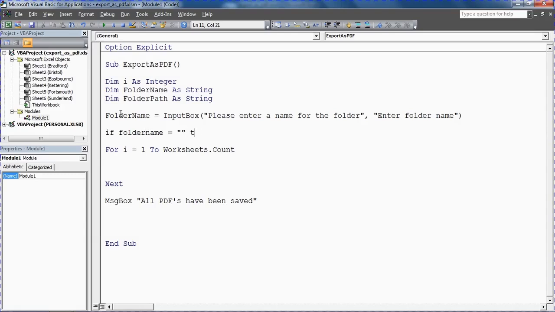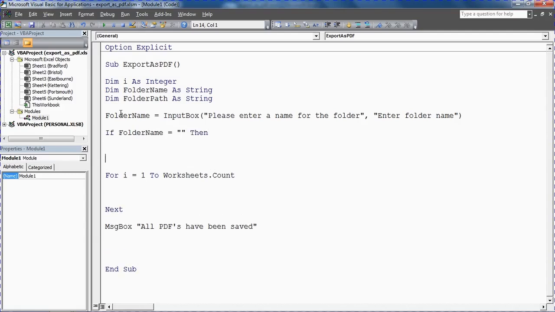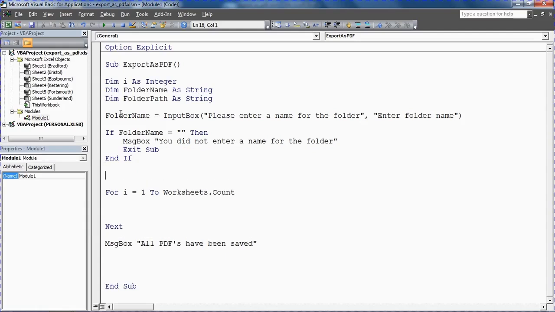So I'm going to ask, if folder name equals an empty string, then they haven't done anything about this. So what we're going to do is display a message box to the user. You did not enter a name for the folder. And then exit the subroutine. So if they haven't put a name, that's the end of that really. We need to abort the macro. Okay, so we've captured the name of the folder at this point.